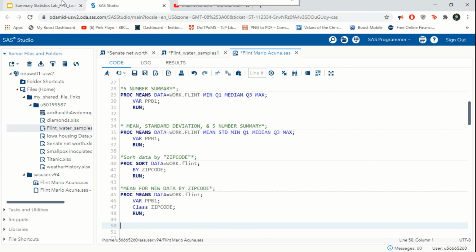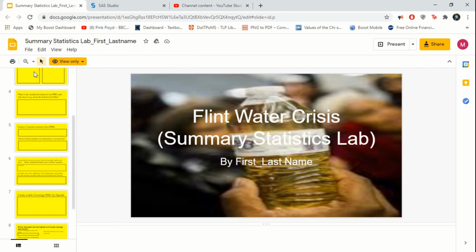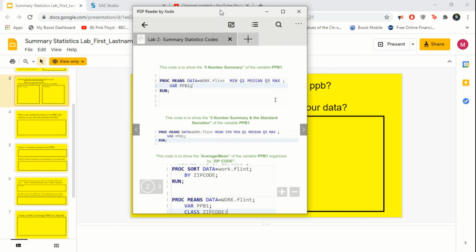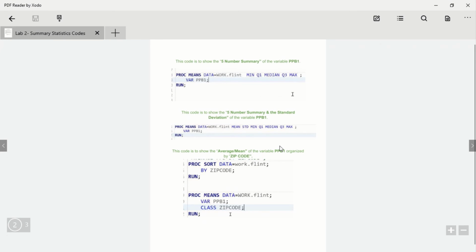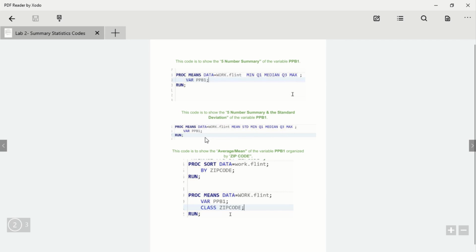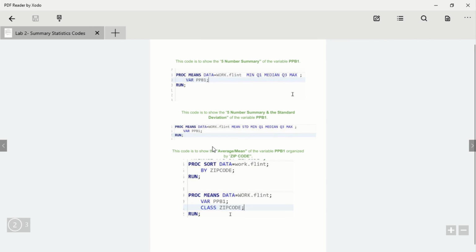So this will be all for the SAS code. Just make sure to read the slides, complete the slides, make them yours. What I mean by making them yours is make sure that your slides have style and that you do the research necessary for the lab. So analyze the tables, analyze the graphs, analyze everything that you have on this code. Again, I encourage you to try this code on your own and complete the lab.